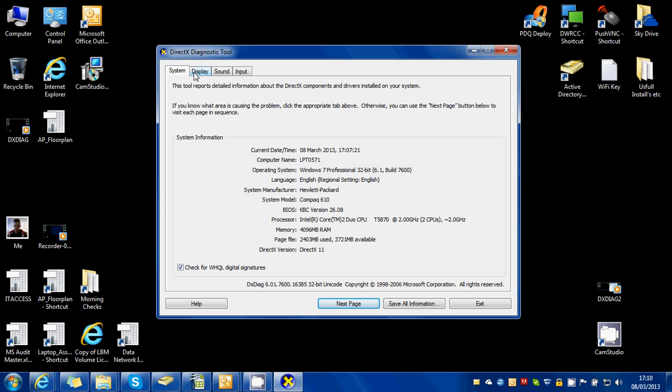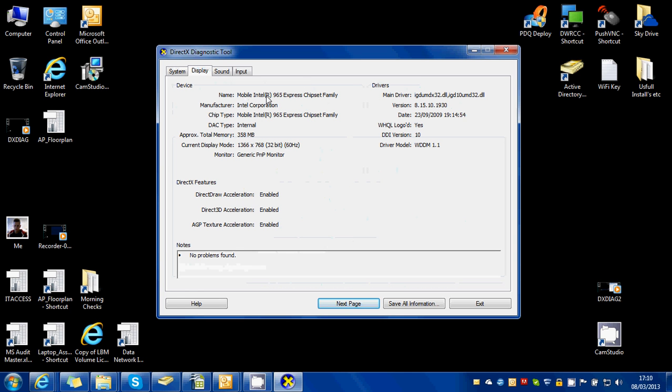So we're just going to flick over to display now. We see we're on a mobile Intel because I'm on my laptop, with 358 megabytes of physical memory on the graphics card, and the resolution here. Again, if you need to get information and you're looking to upgrade, you might not know what graphics card you've got now, so you can look here and see what graphics card would be the next series up, or what would be an improvement to what you've got. So these would be the two pages I would be taking note of.